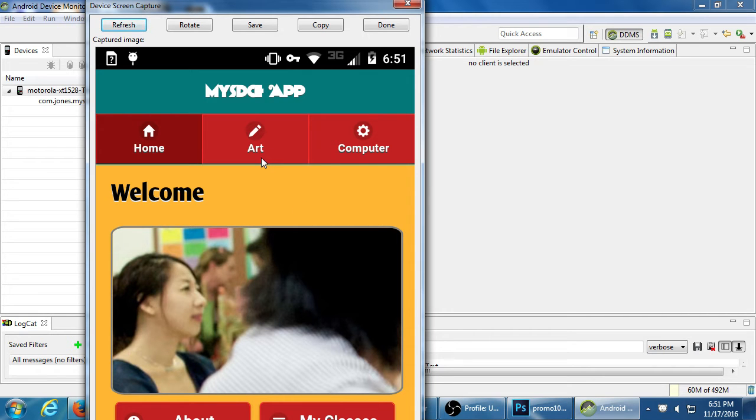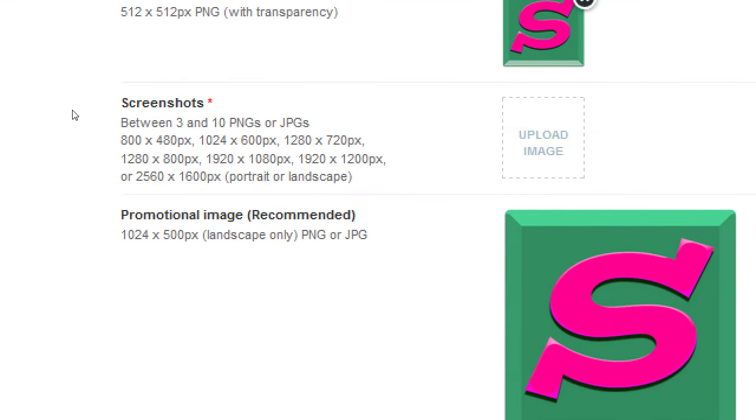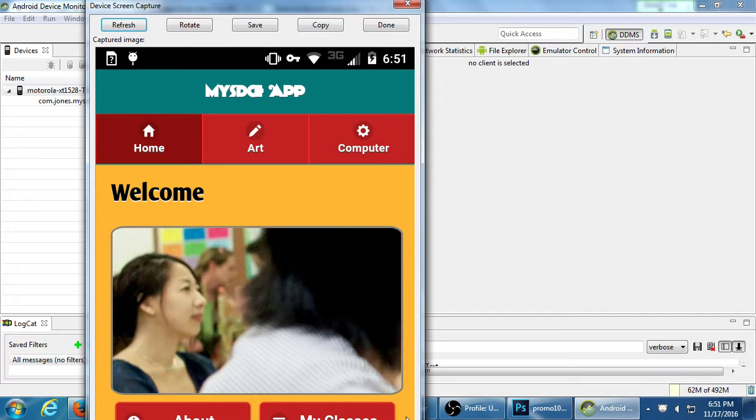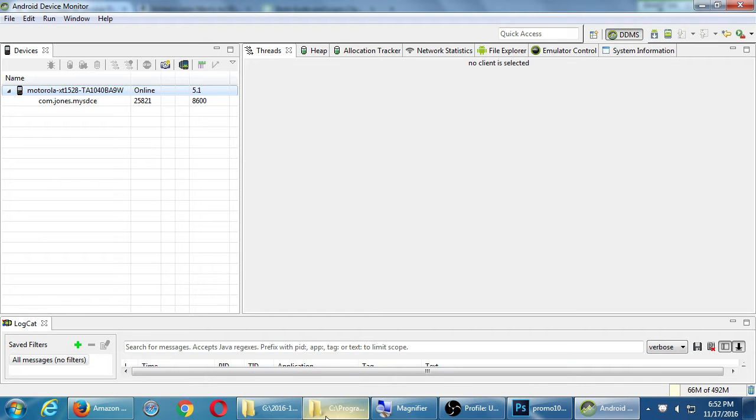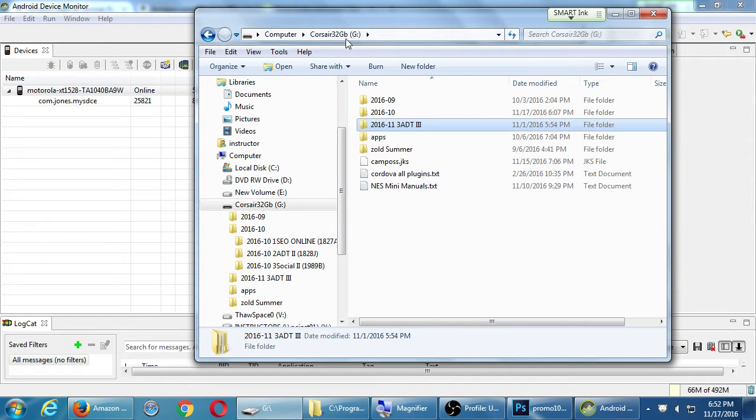So the point of the screenshot is Amazon wants you to show off 3 to 10 graphics to give people a sense of what your app looks like before they download it. So I'm thinking to display some of the, you know, most enticing screens. I don't have the latest version running. Oops. Run that really fast. So you would want to go to your different screens that you think are important looking and then do a capture.